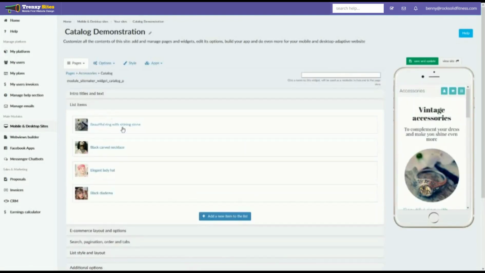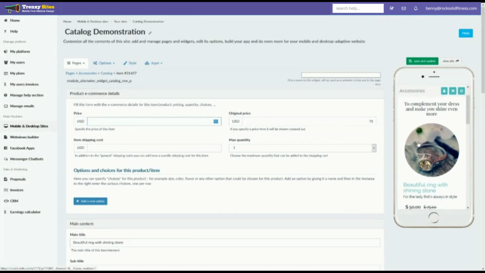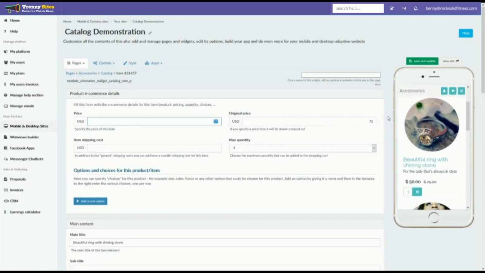first thing you're going to see is this is going to be blank, and you can click add a new item to the list, and this is where you would create your individual products. So for example, let's just look at these ones to see how they work. This one is $50 for the ring with an original price of $75, and if you notice here, that original price is crossed out. Anything you put in here is going to be crossed out, and it's going to show this actual price instead. So this is actually for $50.